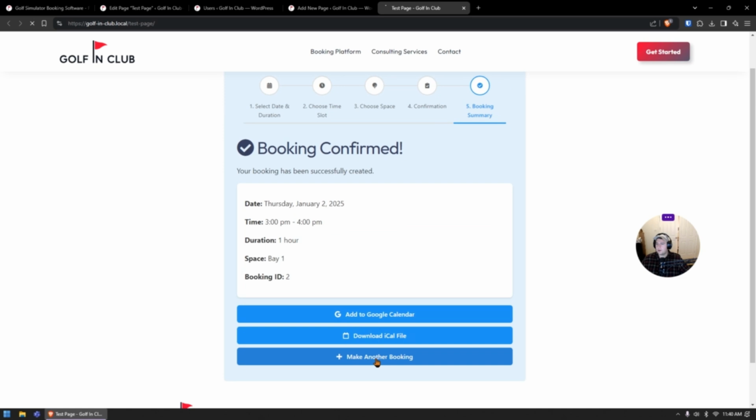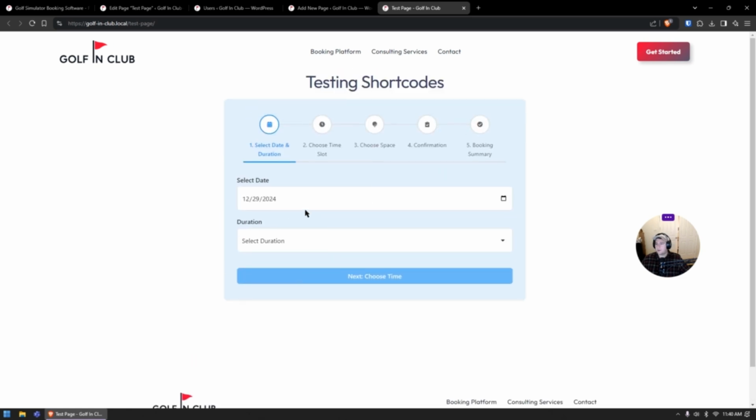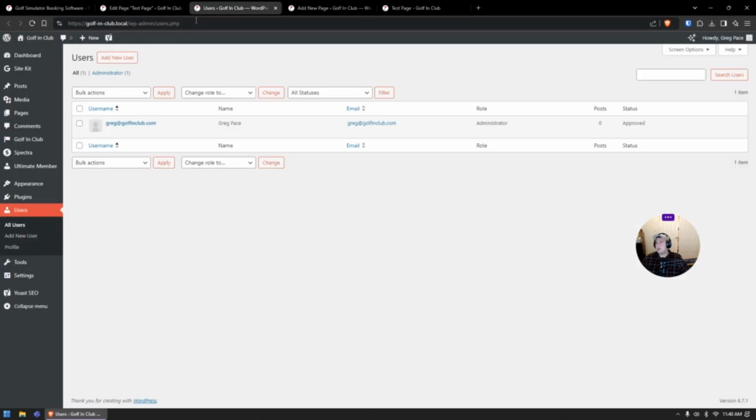You can add to the calendar. You can go back, make another. Depending on the booking restrictions, I'm logged in as an admin, so I don't have them, but you would get a little warning if you already exceeded those booking restrictions. But anyway, so that's the main booking functionality. Let's just show you some other examples as well.